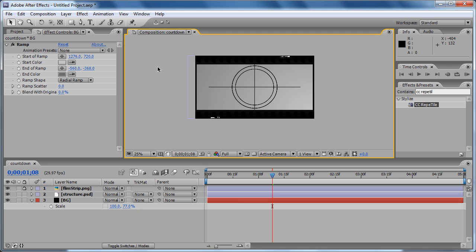Now you can see it's not looking right. That's because the composition has a black background by default. So we can fix that to see how it looks by clicking the toggle transparency grid here. And there you can see it's looking right. It's looking pretty good. Now let's move ahead.